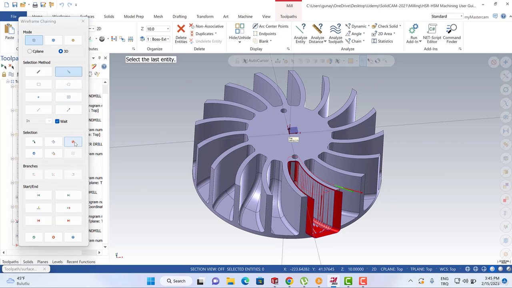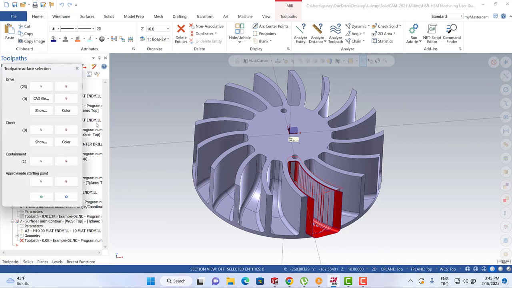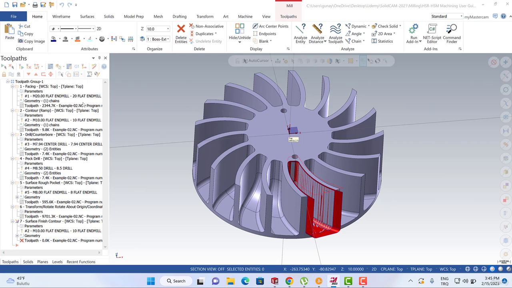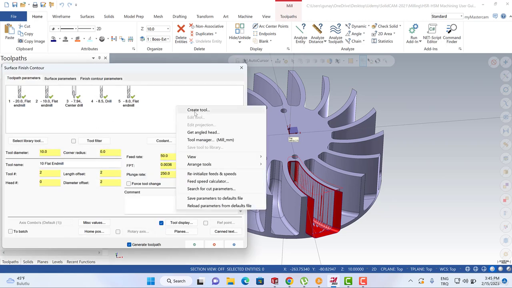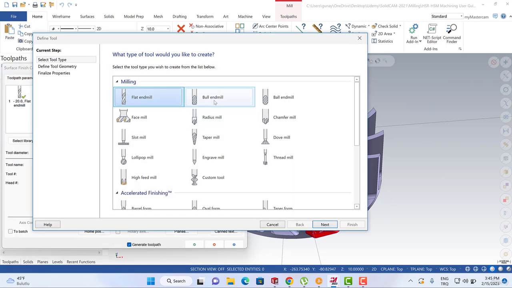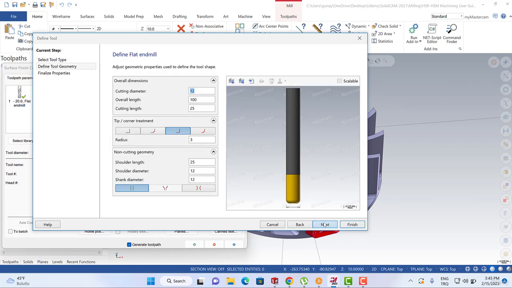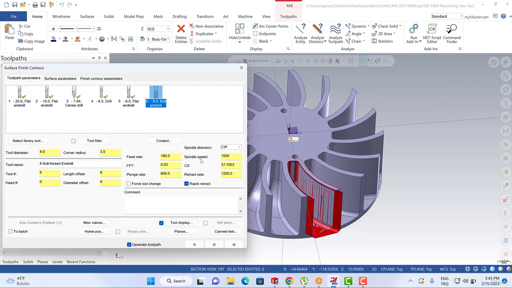Oops. We can unselect them. We can turn to the chain and select our boundary. And then I can turn to create a new tool, and I'm going to create a reduced tool. So this is actually an 8 millimeter reduced tool. And then this is going to be my feed rate and my cutting speed.